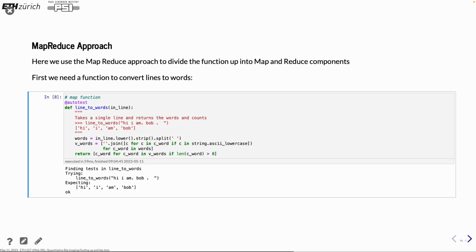Now let's go for the map and reduce approach. What we need first is to create a little function, line to words, which is a mapping. Then we put in a string here, and out comes this list of words instead. And here, if you remember from last week, we also have this auto test. That's a little unit test on this function that checks that the output is the right one.